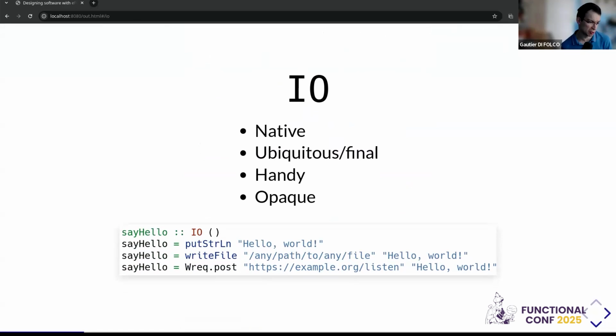The good part of I/O is that it's native. You don't have to reinvent the wheel yourself. It's quite ubiquitous in the language. And if you take any library, you know that if it has a built-in monad, you have to deal with I/O, so it's already designed with that in mind.